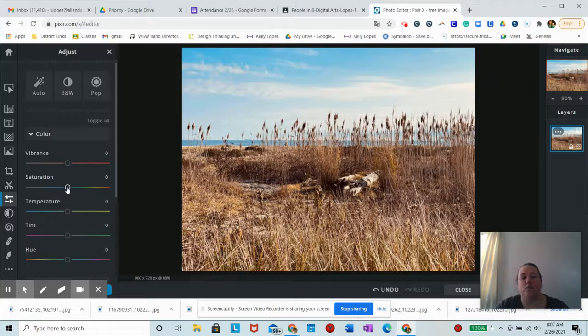Saturation is the actual strength of the color. So for example, black and white is essentially just the absence of saturation in color. So let me just show you what this does. If I click on that, just watch what this slider does. It goes to 0, okay, or negative 100 in this case. That's because black and white photos are simply the absence of saturation in color. All right, the color pigments have no strength to them.